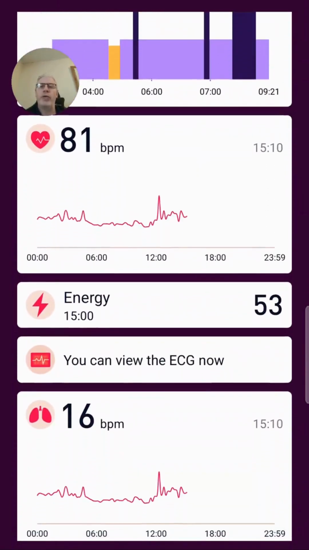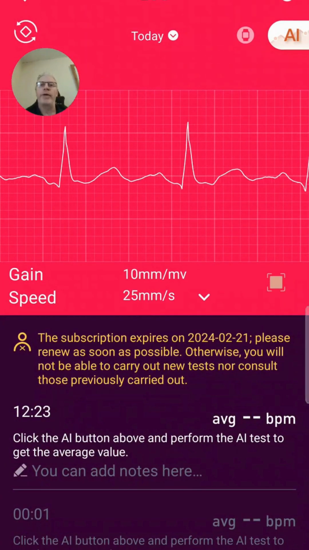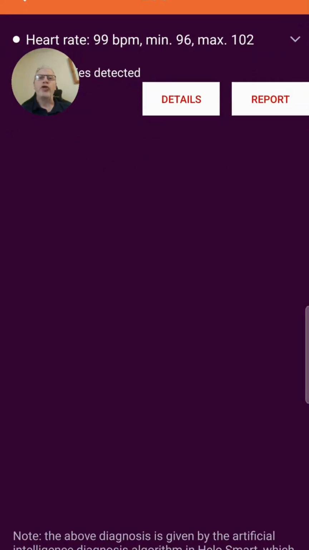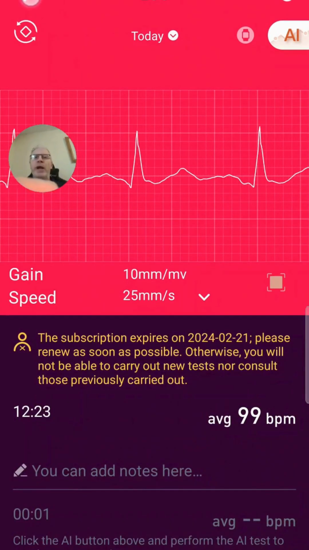Let me see. Say we just go down to the blood pressure one or ECG for now. Okay, I've obviously done one earlier on. I'll click on that. And this is the unique thing about our ECG. We can actually click on details or report, and we can print that off and take it directly to our doctor. Okay, so just play around with the app, guys.